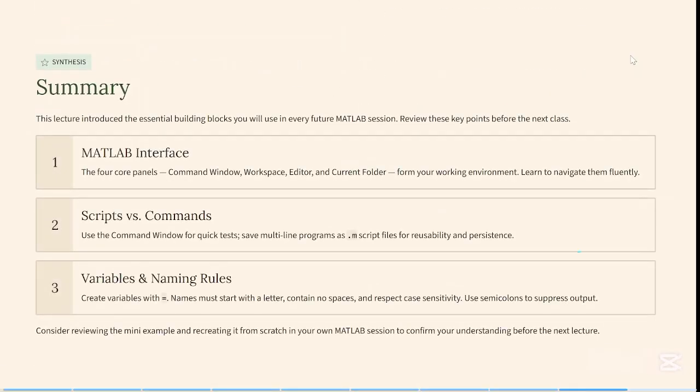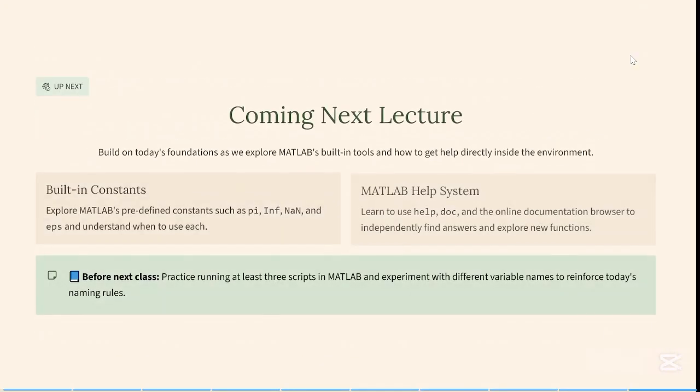So this is the basic summary of our MATLAB so far. What we have done till now: we understood the MATLAB interface. We learned about MATLAB scripts versus the MATLAB command window. We learned how to create and use variables, and what the rules are for creating variables. So this is it for now.